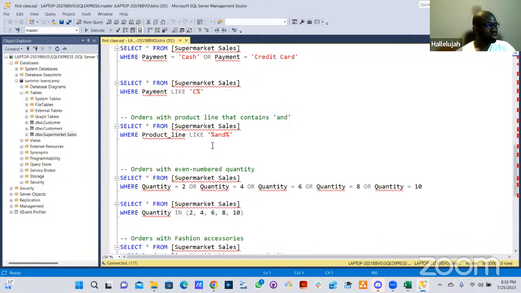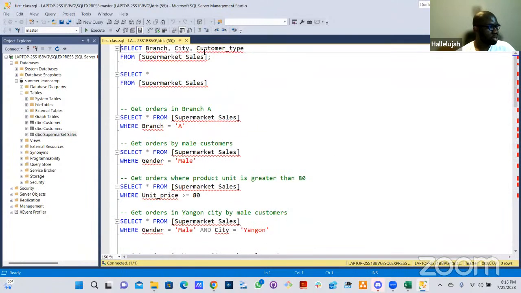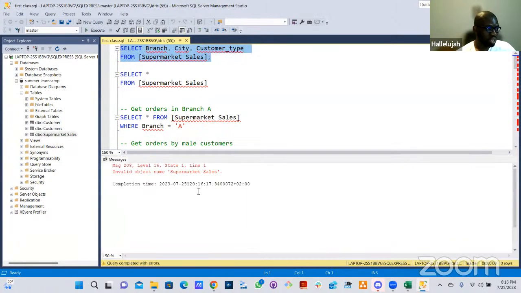Are you getting the point? I'm having errors, and if you just hover on this error, it says invalid column name. Over here, invalid object name. If I try to run this query now, the query that was working yesterday is saying invalid object name. It means that it cannot find this supermarket sales table. And that is true, because supermarket sales is not in master. We did not create it in master. It's actually created inside of the summer LearnCamp database.